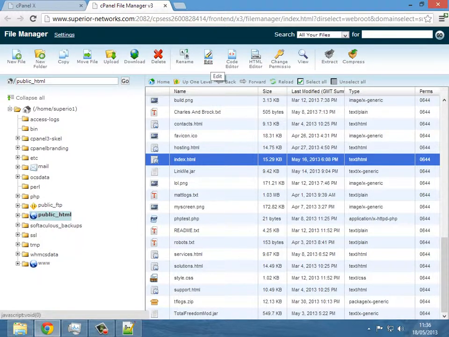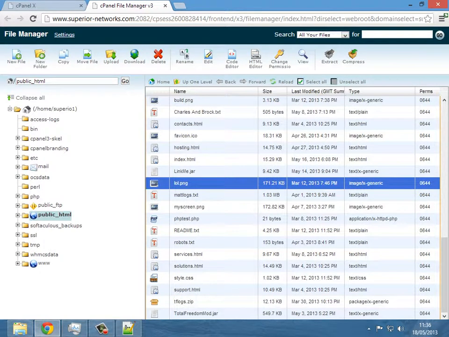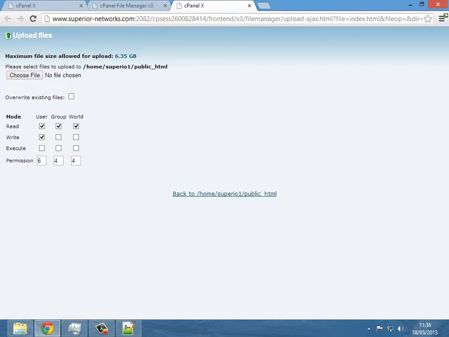You can also general edit. That's more for text files. And you can rename it. If you want to select more than one, you can then compress them. And you can also delete or download. Should you want to add anything to it, you can upload it and it will take you through to the uploading wizard here. And you can select which permissions. So if you want to give everyone full permission, there you go.